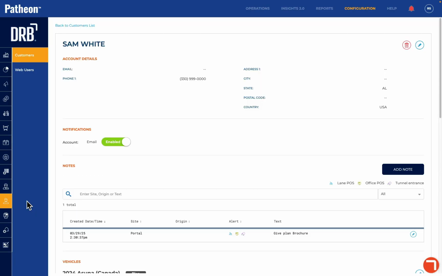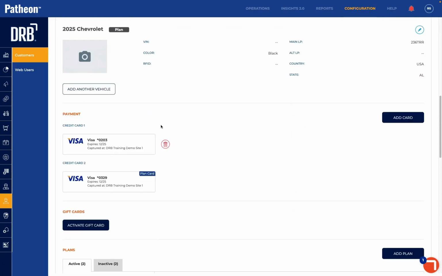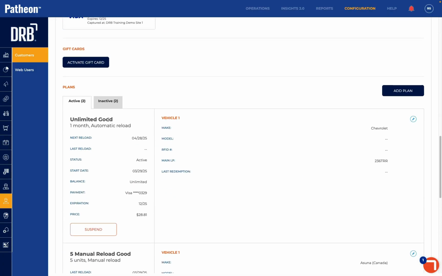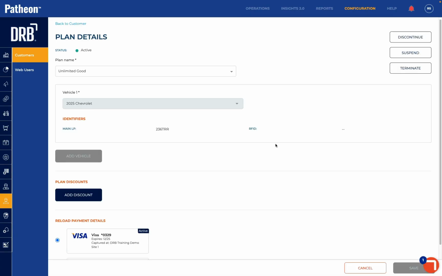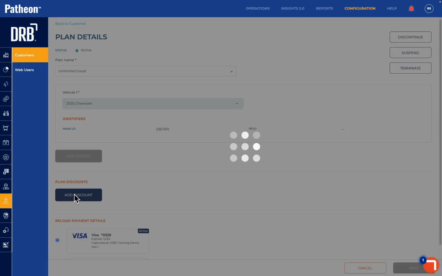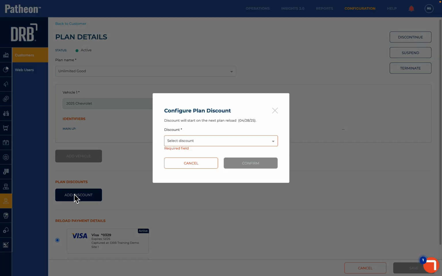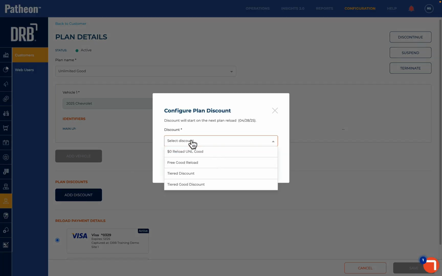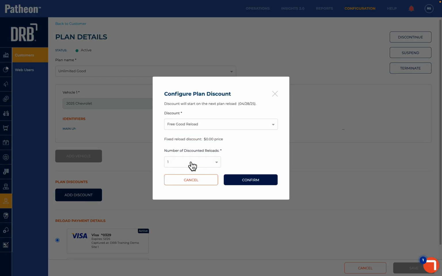We'll go to the customer record in the portal, and we still have our customer that has an active unlimited good plan. We'll click the edit pencil to edit their plan, and notice there's an add discount button here. We can now pick from all available discounts that are eligible for this plan. And we just set up the free good reload. So it is a fixed reload discount at a $0 price, and it asks us how many reloads we want to give them for free.